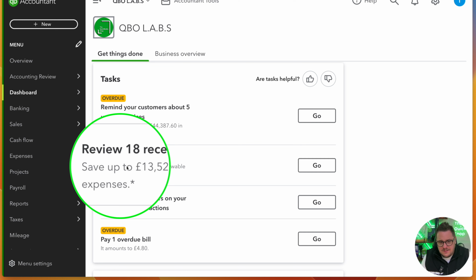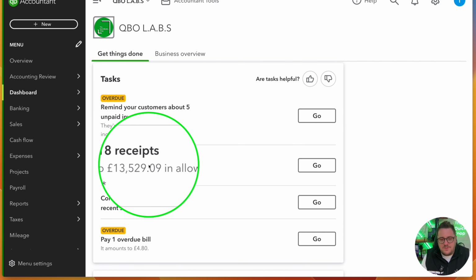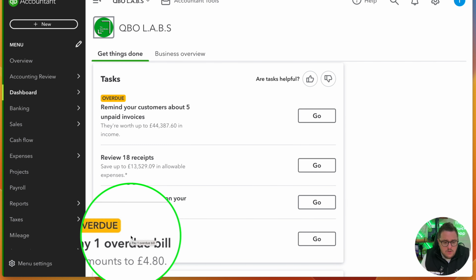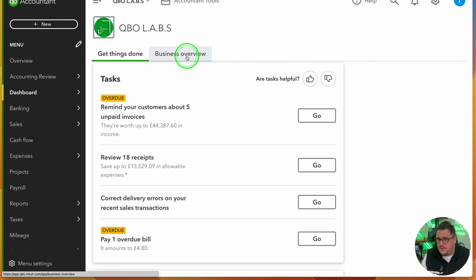All right, first and foremost then, let's keep this straightforward. The task areas had this big update. Now we get the opportunity to go in and make sure that we are happy with any overdue transactions, any reviews, any receipts that might be worth looking at, any overdue bills, and we can go through and help with those tasks as well. But also, still on the dashboard, our business overview has been updated.